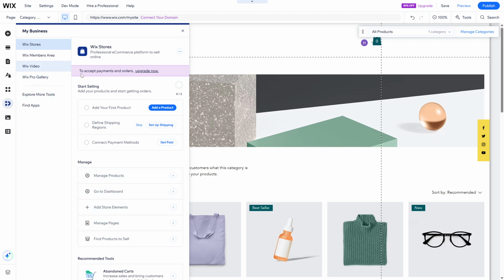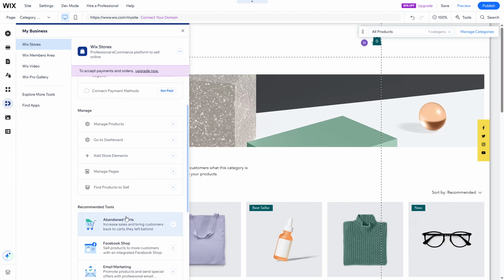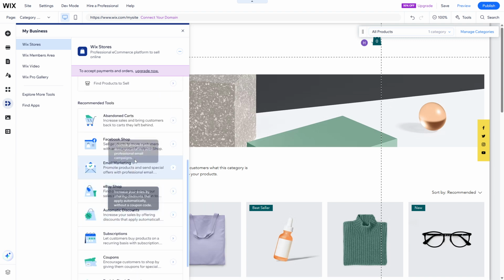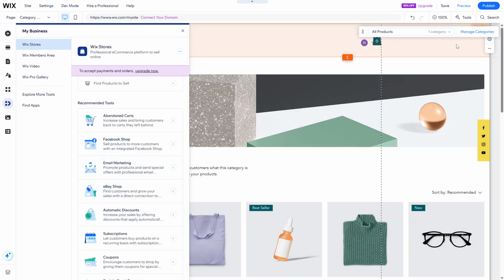By following these steps, you're well on your way to creating a powerful, engaging Wix store that can help take your business to the next level.